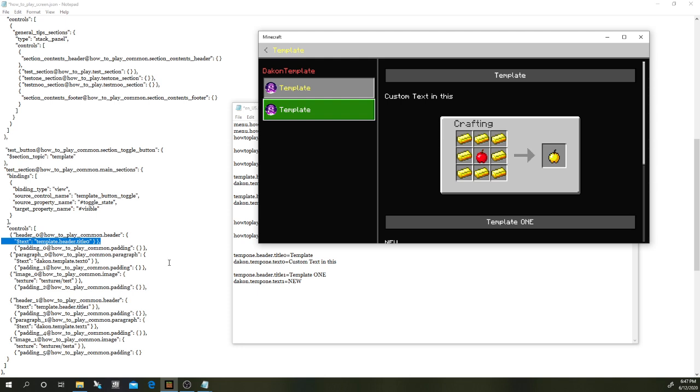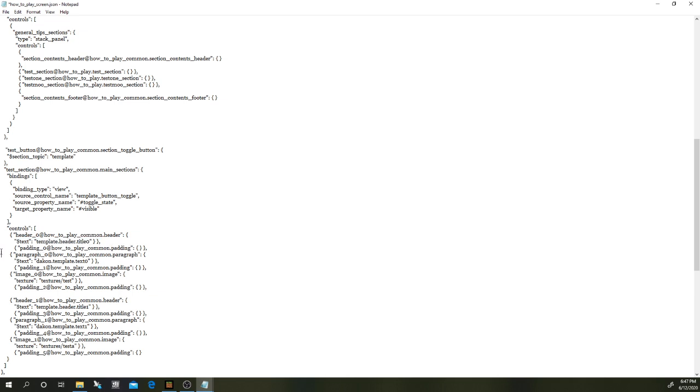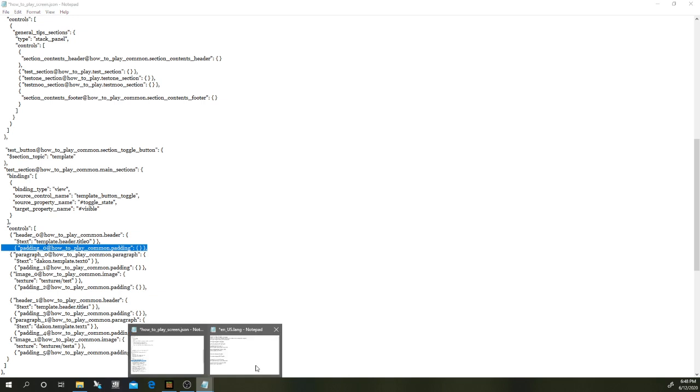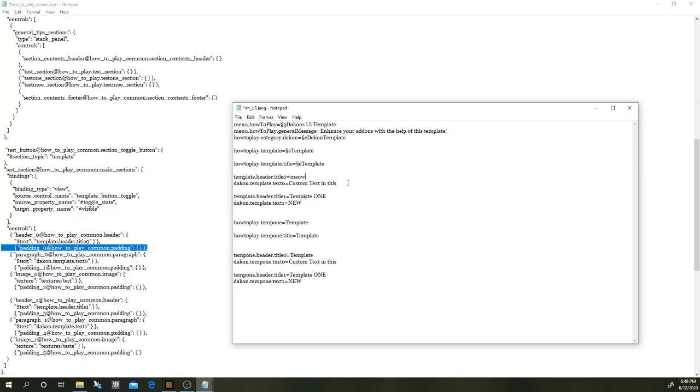It's not needed, but I recommend you do it anyway, just to keep your code from corrupting or making simple mistakes. So just copy a padding, and every time you do something, just add a padding. So there's 0. Next is paragraph, and we're going to do a paragraph. Text is Dakon's template text 0. And you can see that we have the Dakon template text 0, and this is what we're going to put here. So custom text in this.